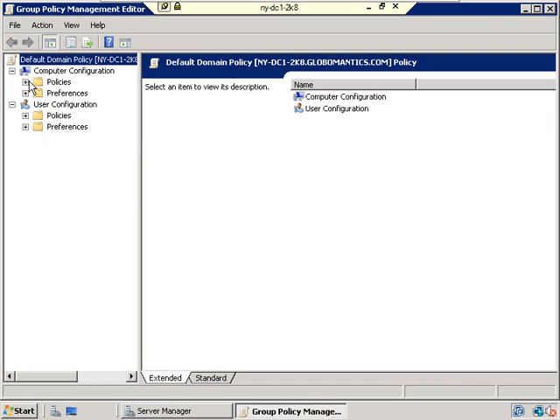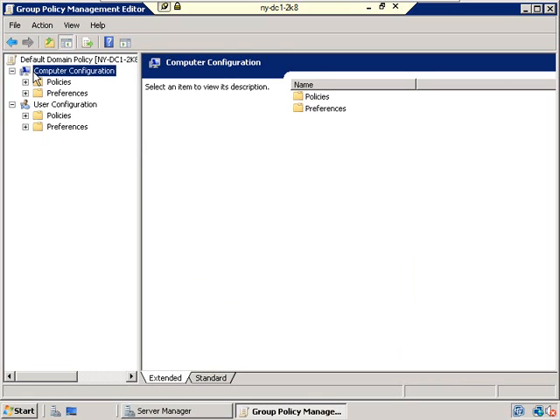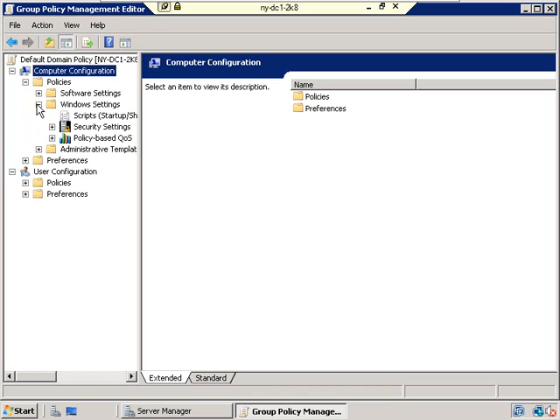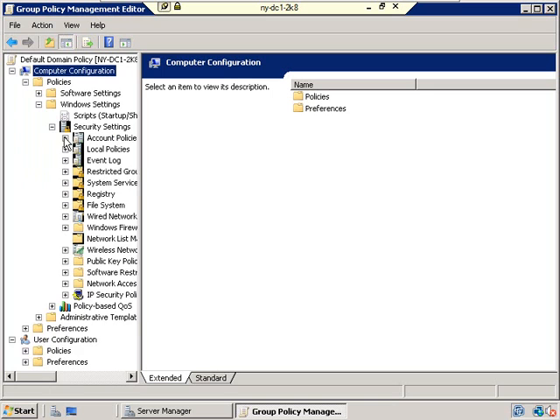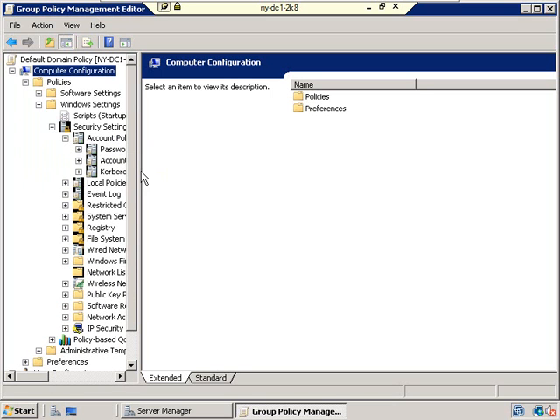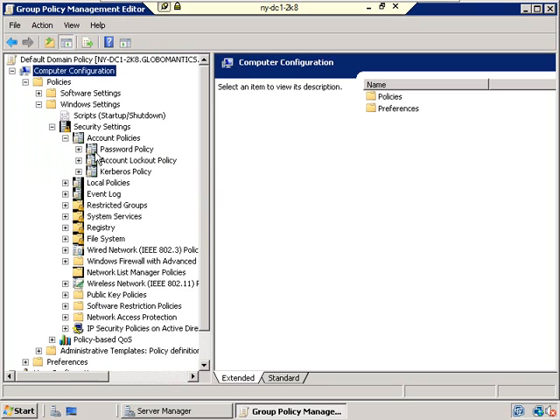Alright, so now we're going to go into, and by the way, this is under computer configuration, just so you know. Actually, it's not under user configuration. We're going to go into policies, into Windows settings, security settings, and then account policies. I'm going to stretch this out for just a second so you can see everything that's happening over on this side.